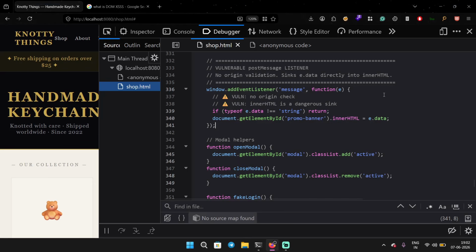So over here, the page is basically listening for any message to this window. When a message arrives, it takes e.data, whatever the sender passed, and writes it directly into the promo banner, that div tag we saw earlier, using the innerHTML sink. And why is it vulnerable? First, there is no origin check. As you can see, there is no validation of origin, and the code never looks at e.origin, which means it will accept messages from literally any window or iframe.